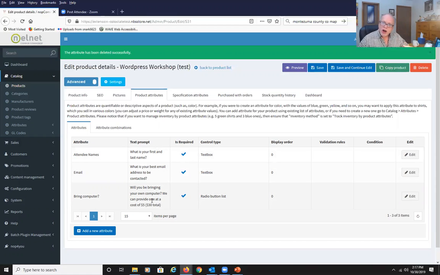The price is automatically adding $5 if they're not bringing a computer. Again, I don't have time to teach this today, but that's in the previous webinar, and we'll see it demoed today anyway, what the final result is. These are all 3 required questions. Let's say we want to add name tags, a name tag option as an attribute for this product. We will go to add a new attribute.